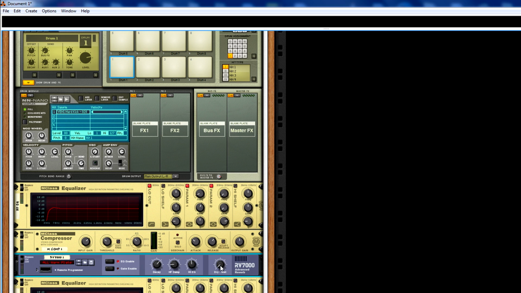Now the warm plate should be alright for this, so bring it up to about 6 on the dry wet there, maybe a bit less actually, let's bring the decay down. There you go. So I put the decay at 41 and the dry wet to about 6. It gives it a nice little bit of room reverb.